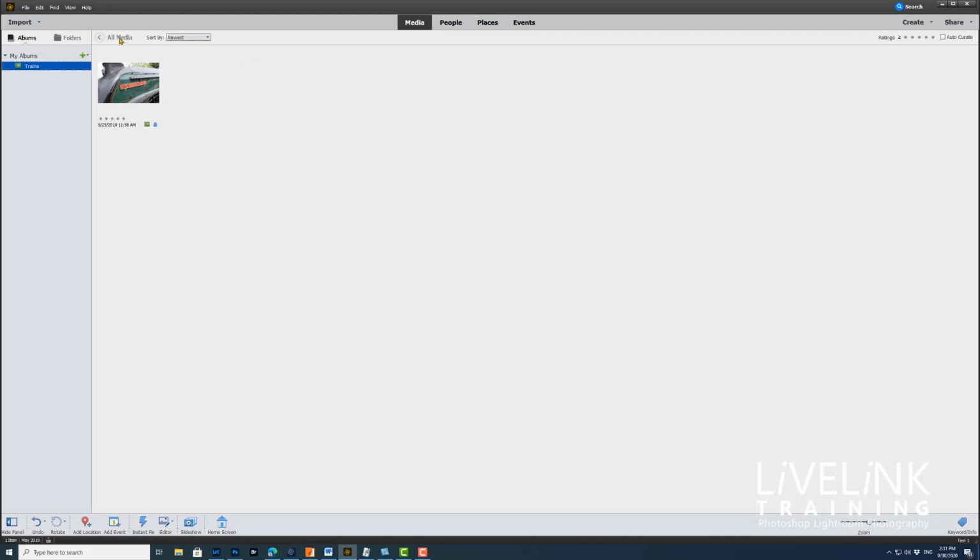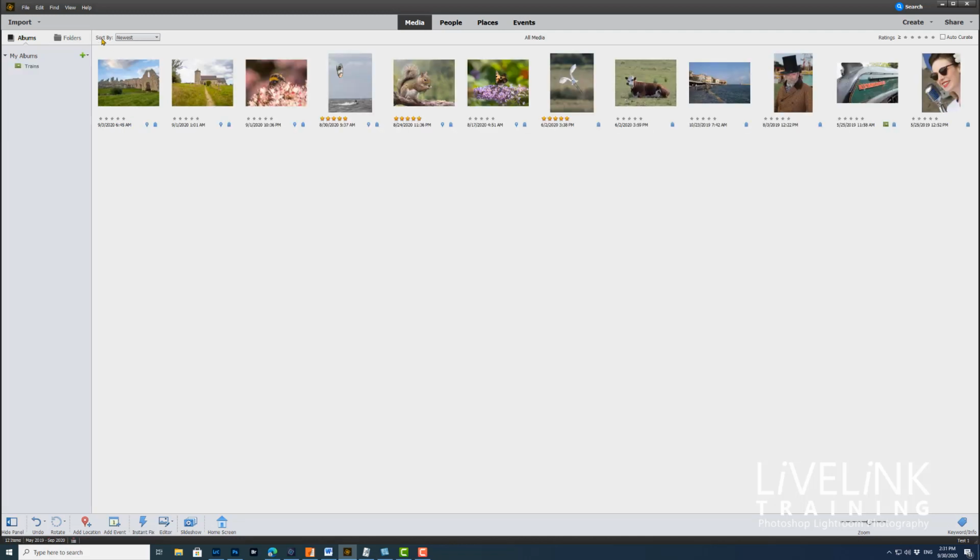And now if I want to go back to all media, I just click the little arrow and I'm back to viewing all my images. Now an advantage of albums is that you can drag the photos within an album to rearrange them into any order you want, which is obviously a restriction if you're just using folders. You can add a photo to more than one album as well, which is absolutely brilliant.